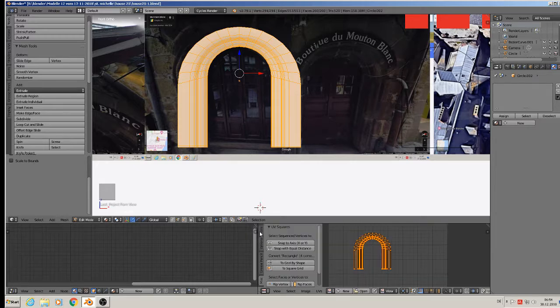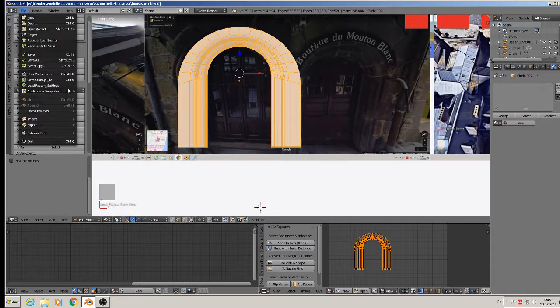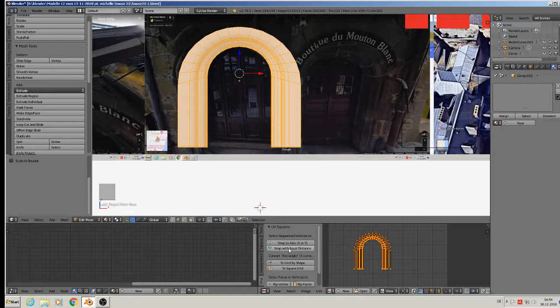So we get here the plus, and that is an add-on. You can install that, files, user preferences, and then the add-on. It's called UV Squares, and that makes bent things straight. So when we do that, you see now it is a line, and that is perfect for texturing.